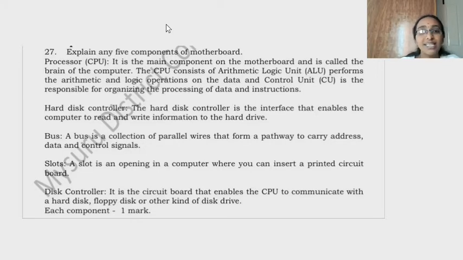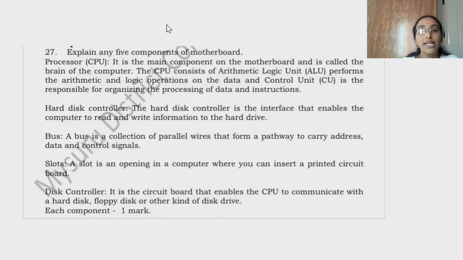In this we have 3 parts: ALU, CU and register. ALU is the arithmetic logical unit. It performs arithmetic operations like addition, multiplication, division, along with logical operations. Logical operations are AND operation, OR operation and NOT operation. AND operation is logical multiplication, OR operation is logical addition, and NOT operation is complementation, the inverter.